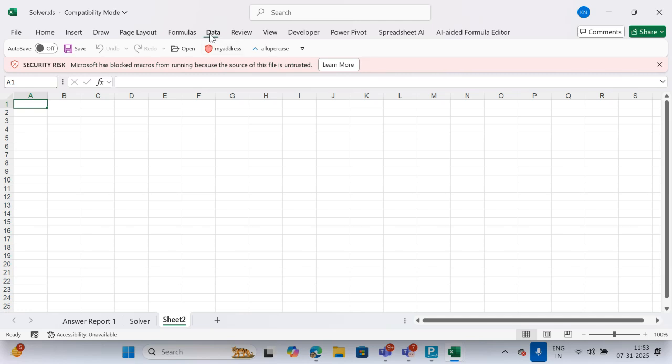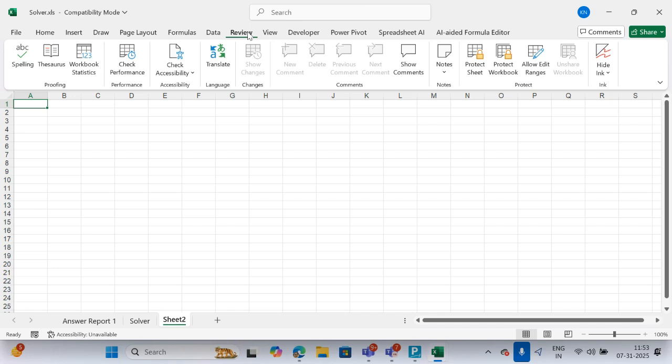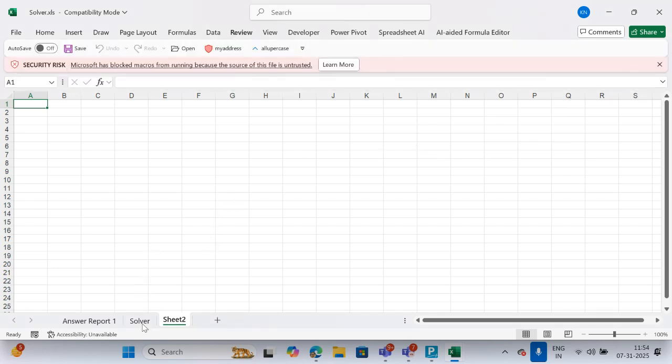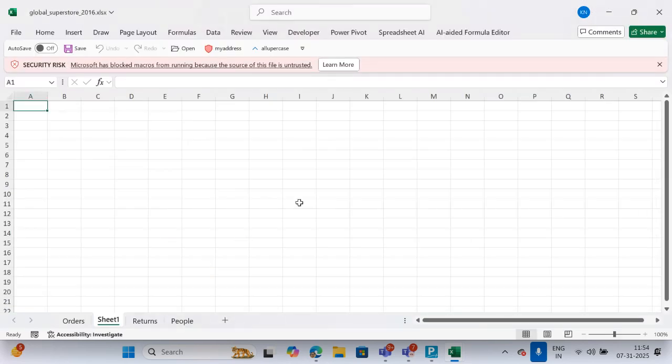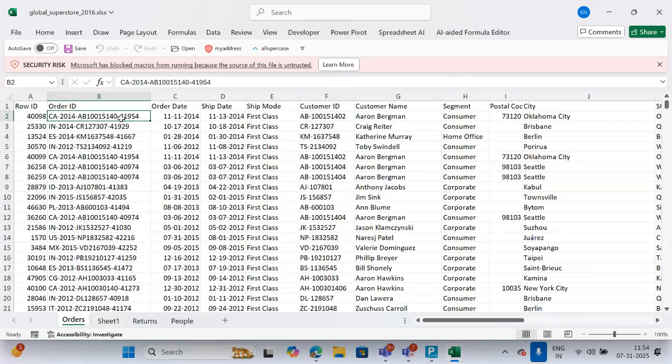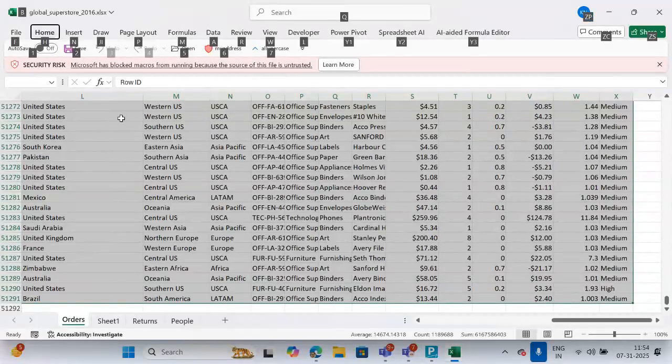Okay. Now, after completing the data, there is an option of Review. Under Review, Checker is there, Thesaurus is there. We already checked these options in Word. Then protect sheet and protect workbook. I already told you about protection, but we learned protection in Word, and in Excel we are going to learn it. For example, this is the Global Superstore file. Now, here orders are there. Okay.